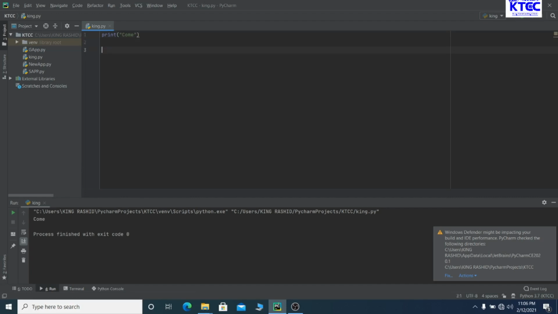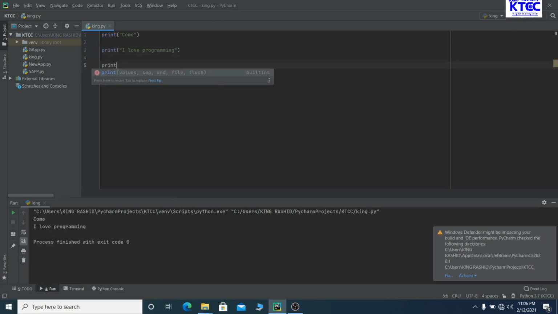The same way, if you write print, then in brackets, you say I love programming, and run it in the console, it should print I love programming. It prints whatever you put between the parentheses and in the quotations. So we're going to have it displayed in here. Let's see, say, coding is interesting. When we run it, we should have it like there.